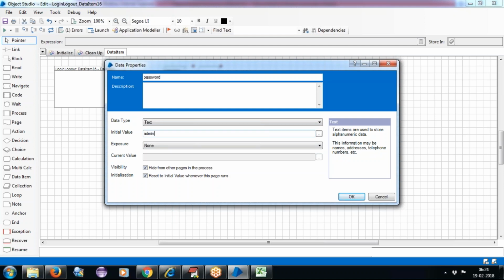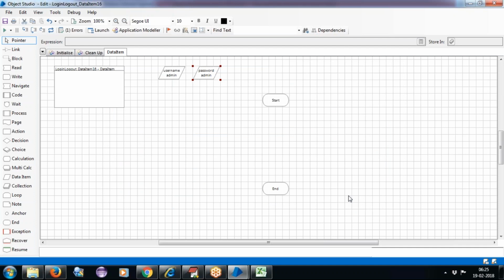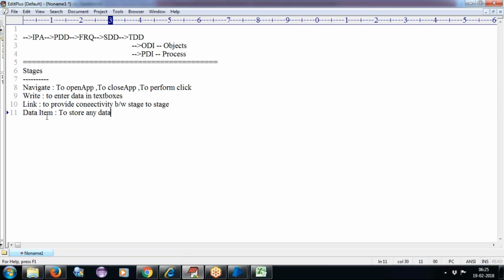So one will be taking the data type, which is the password here. Okay, and then we will click on OK. Right, so one will be taking the username and one will be taking the password, which we got stored here. Okay, so the functionality of a data item is to store any kind of data.